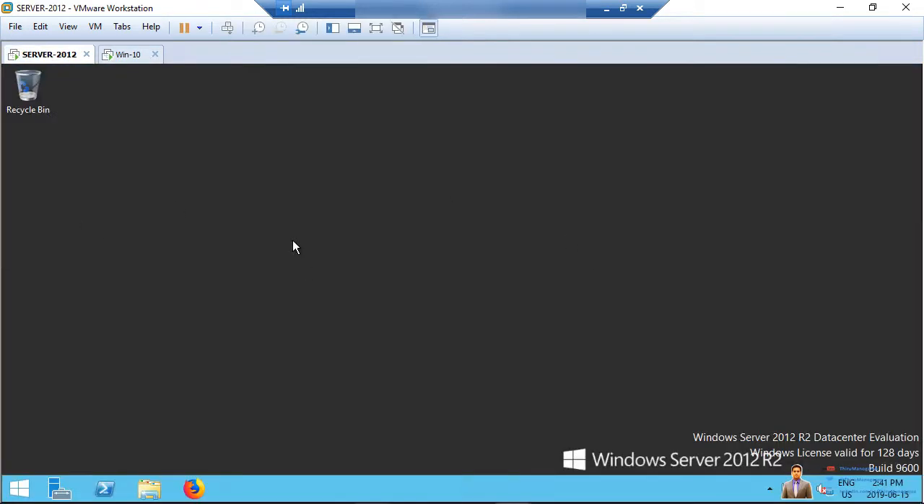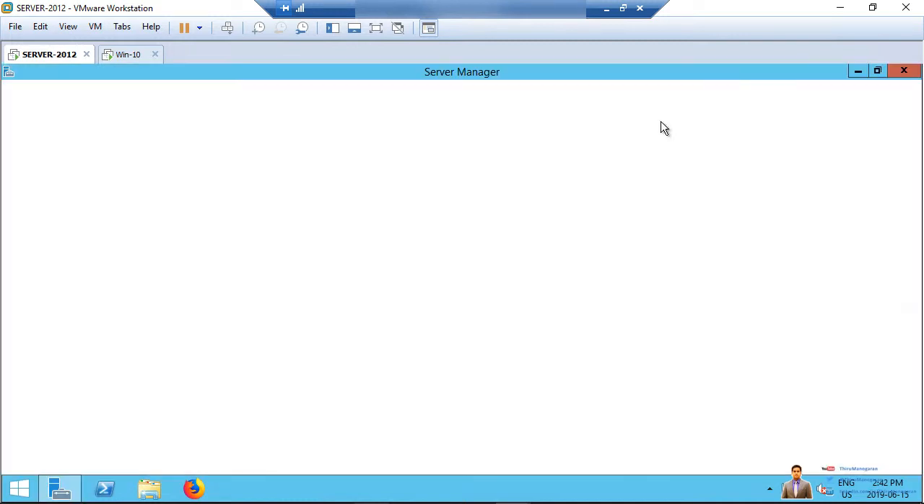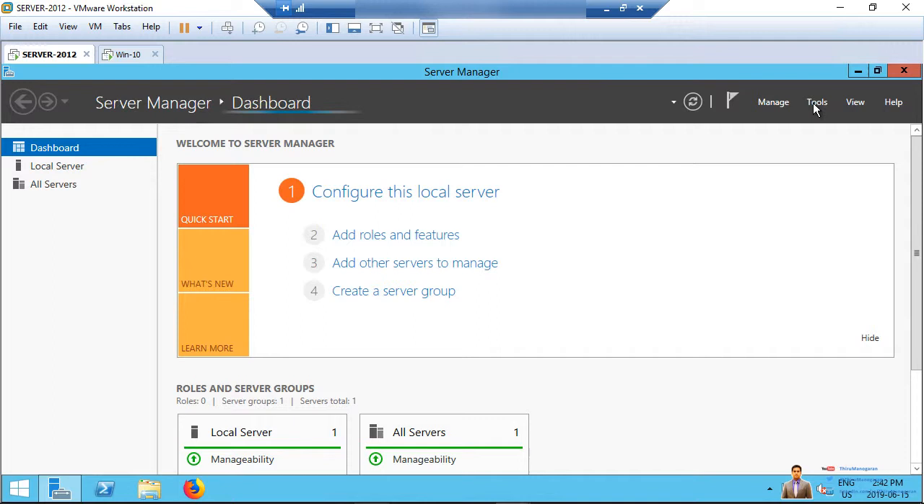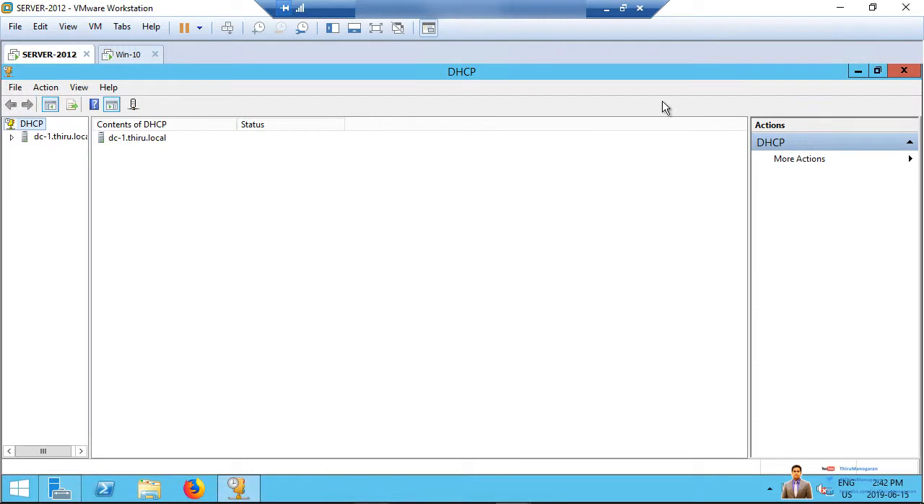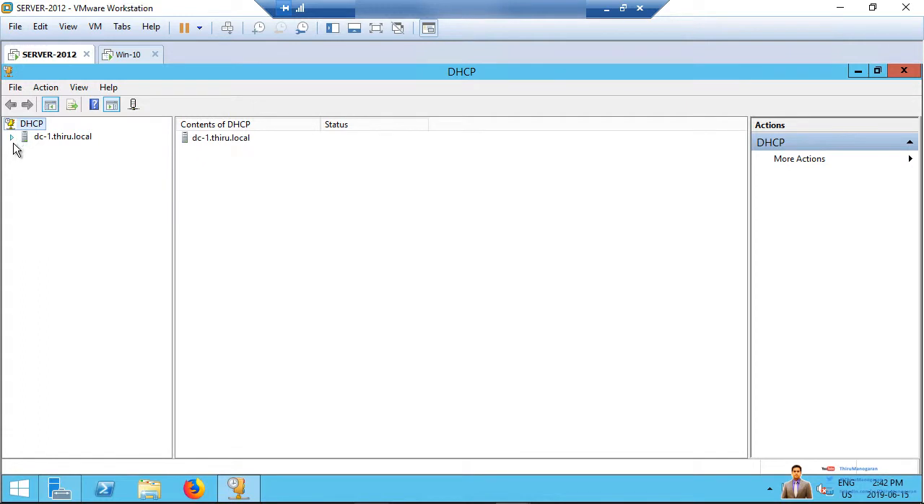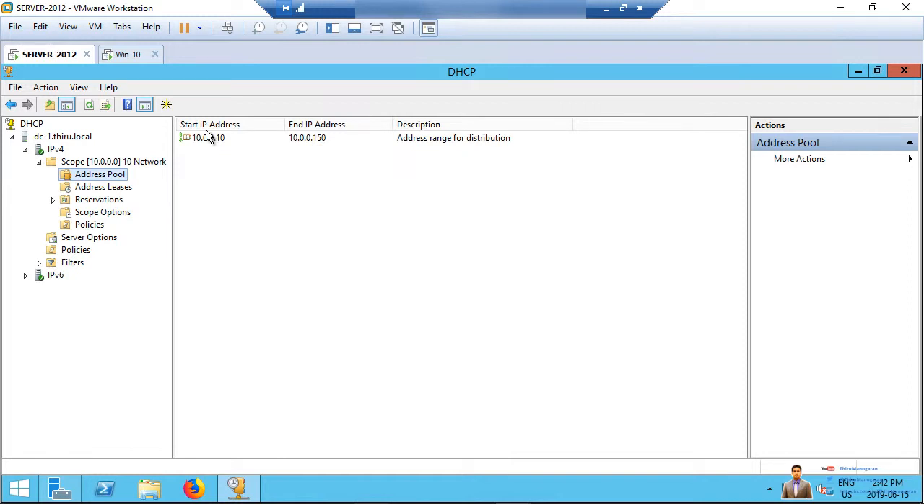I'm going to click on the server and open Server Manager. Then we'll go into Tools and DHCP. I'm going to click on this DC-1 through.local, then click on IPv4, then the scope, and then address leases. You can see the address pool. We already saw that the address range is from 10.0.0.10 to 10.0.0.150, and we're going to look at the leases here.